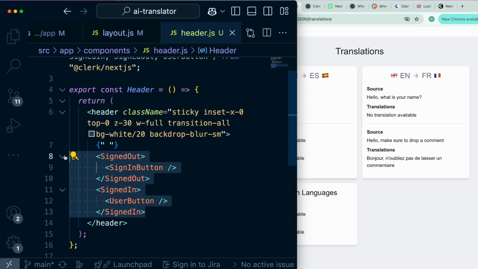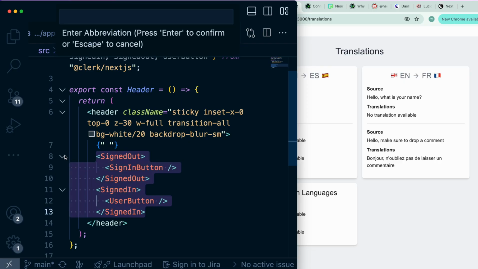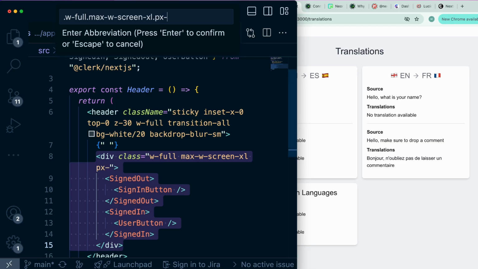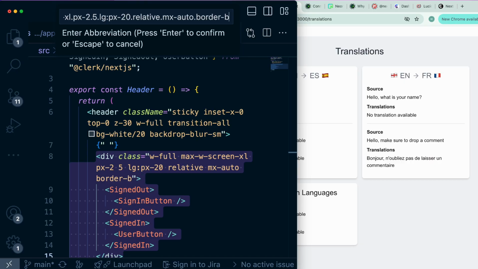Alright, I will also wrap this in a separate div, width of which would be full. Max width screen-xl. Actually, we don't need the width full in that case. Add some padding, larger padding for larger screens. We're gonna do this one 20. Also relative, margin auto, so it's centered, and border at the bottom.